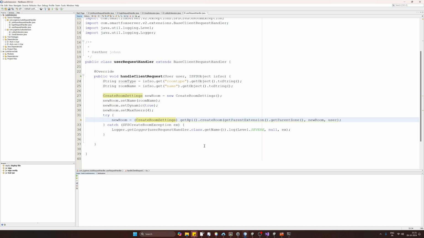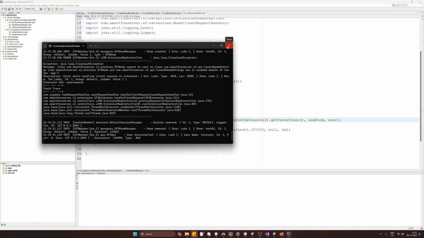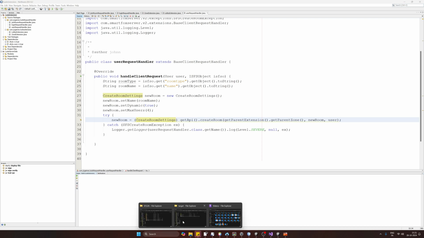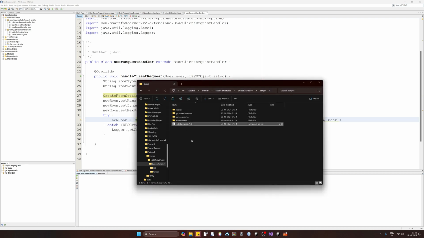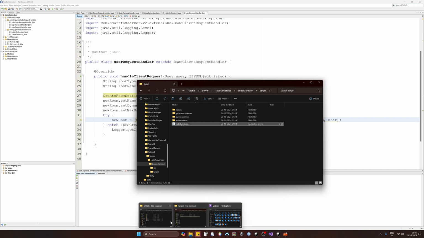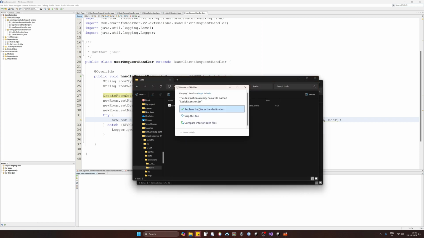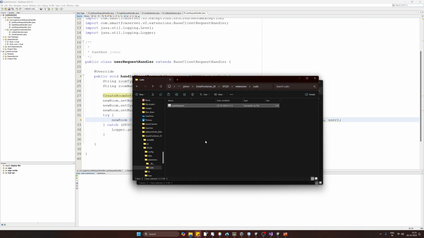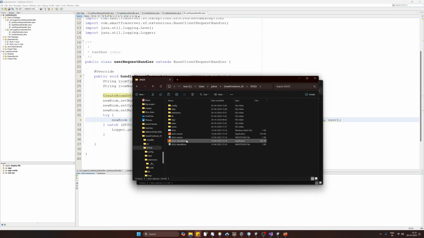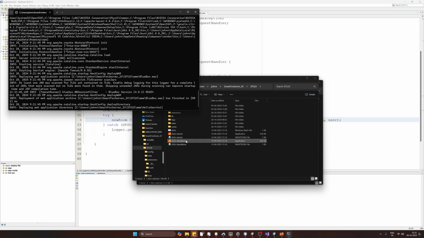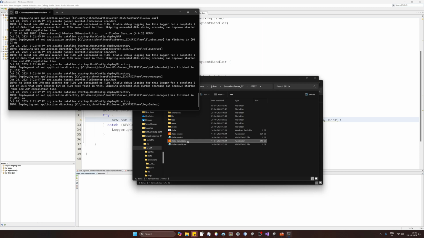Now we successfully built. Now we do one thing. We will stop our instance over here. We'll go to the build. I just rename it Ludo extension only. Copy here and put it in extension Ludo and paste it. Now we need to do one more step, but for that we need to start our SmartFox instance.